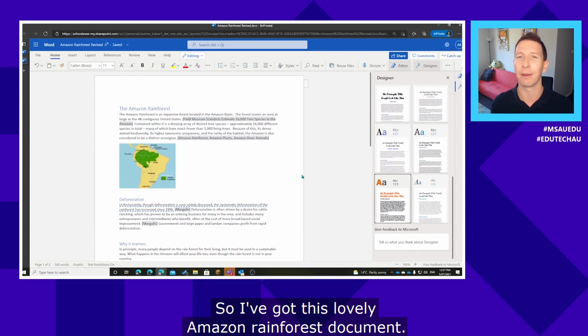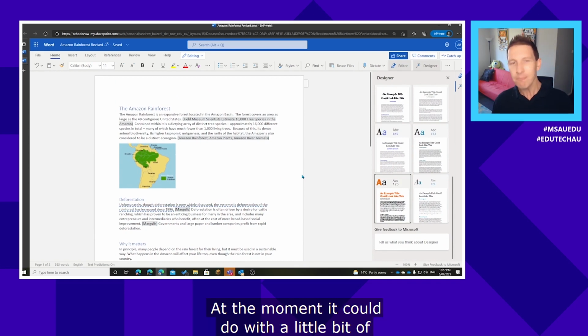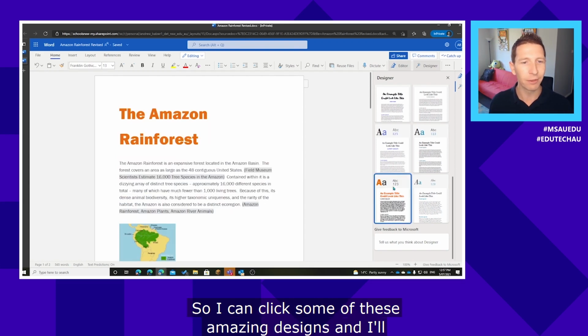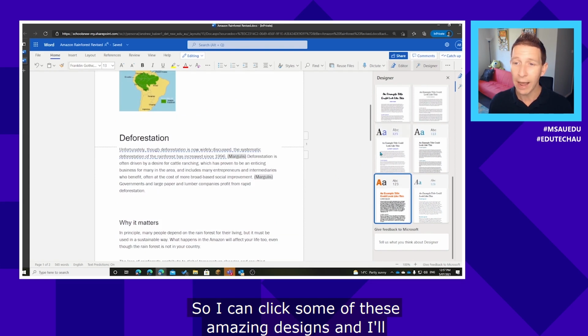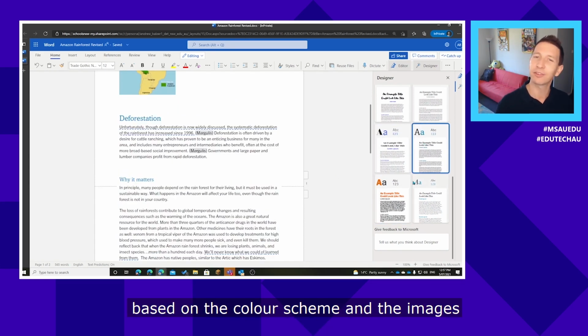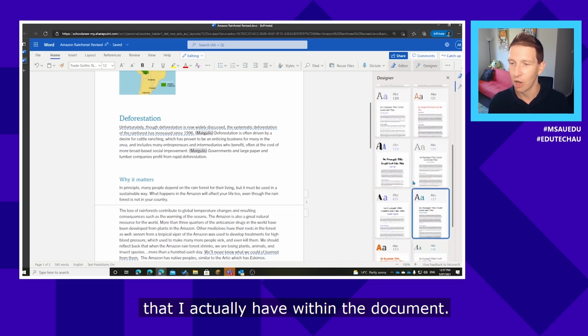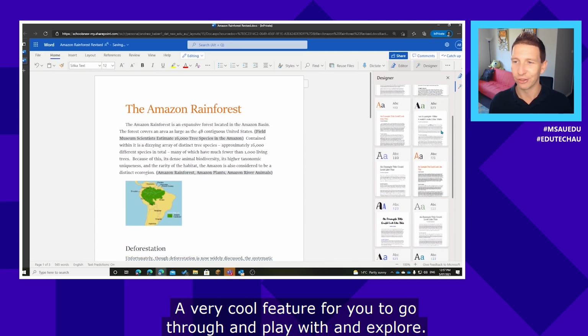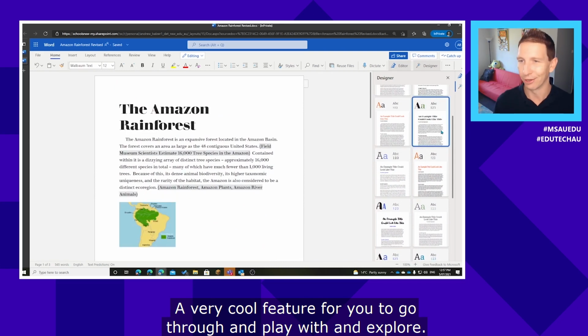So I've got this lovely Amazon Rainforest document. At the moment, it could do with a little bit of paint to make it look a bit more striking. So I can click some of these amazing designs and it'll actually change my document and its formatting based on the color scheme and the images that I actually have within the document. Okay, a very cool feature for you to go through and play with and explore.